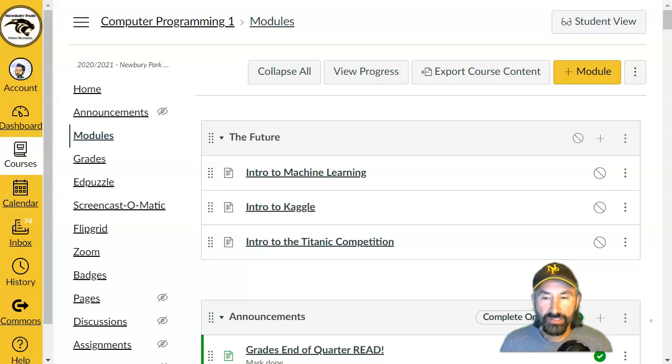Hey folks, I wanted to give you some insights as to how to find a tutorial that you could use to learn more about Kaggle and the Titanic competition. I have some tricks I wanted to share with you.